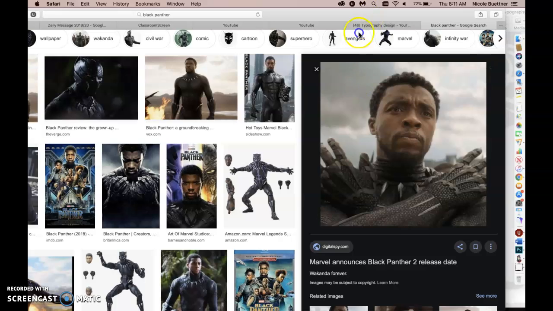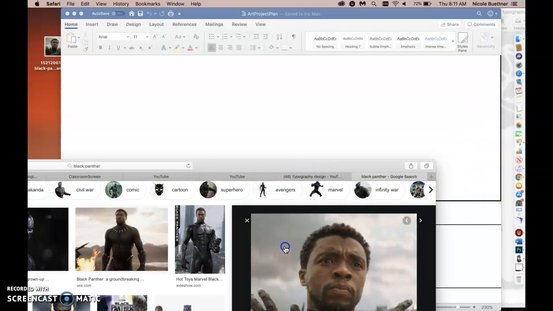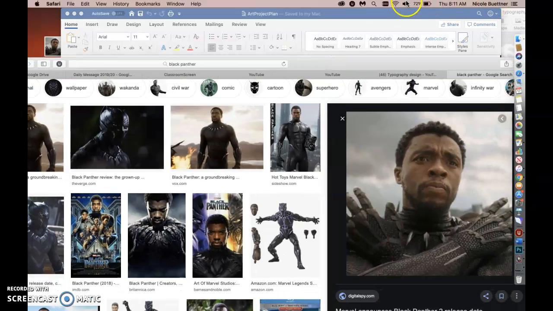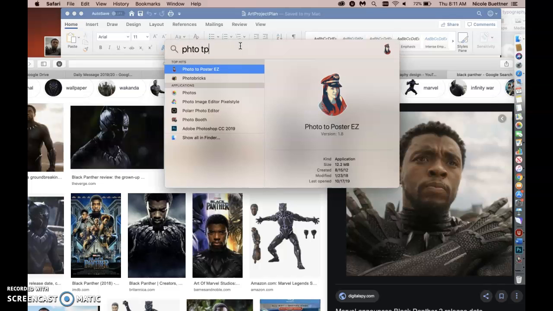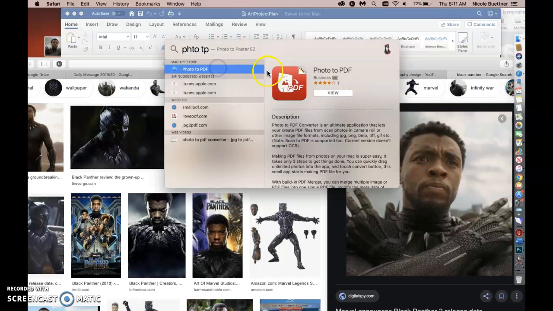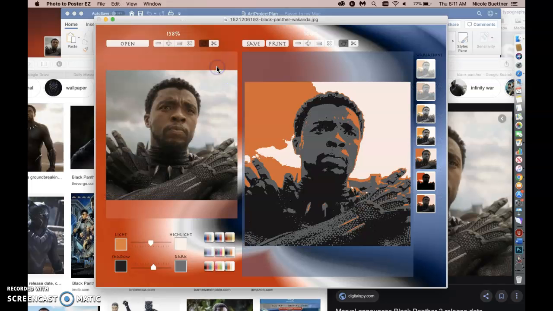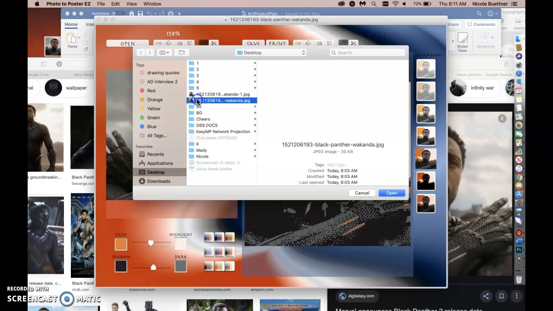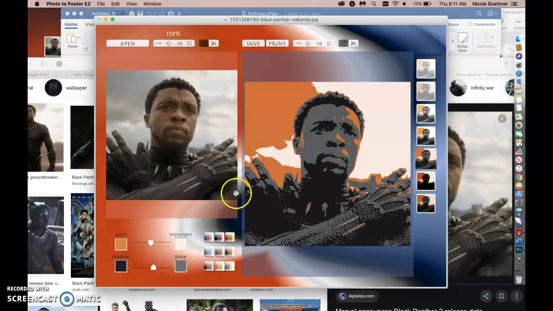Once you have that picture, you're just going to take this picture and drag it to your desktop and drop it there. Then you're going to go to the little magnifying glass. You're going to open up the program that says Photo to Poster Easy. It looks like this. And this is a photo editing app that you can make your image kind of posterized. So you're just going to click open, find that picture that you want, and it should open here.